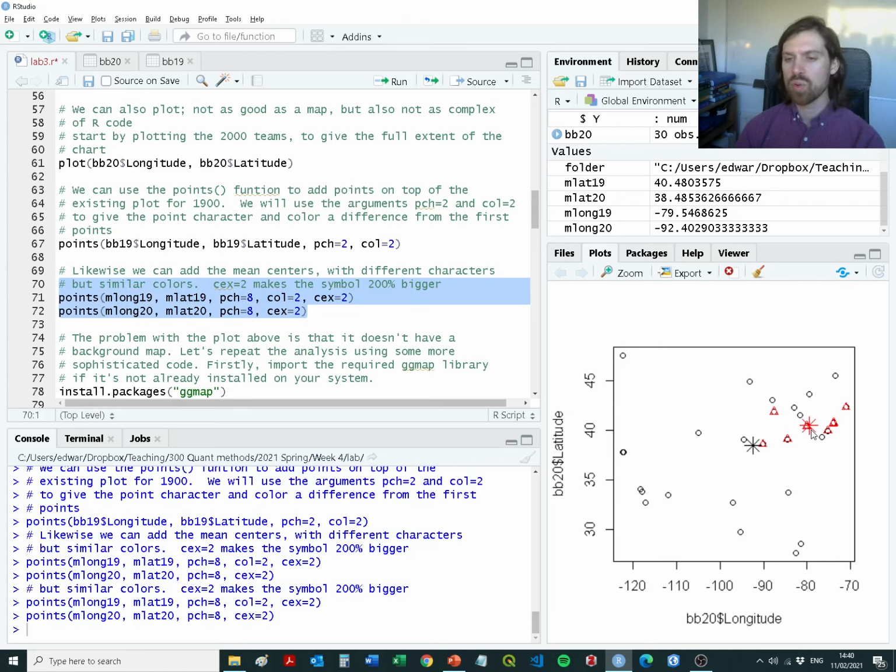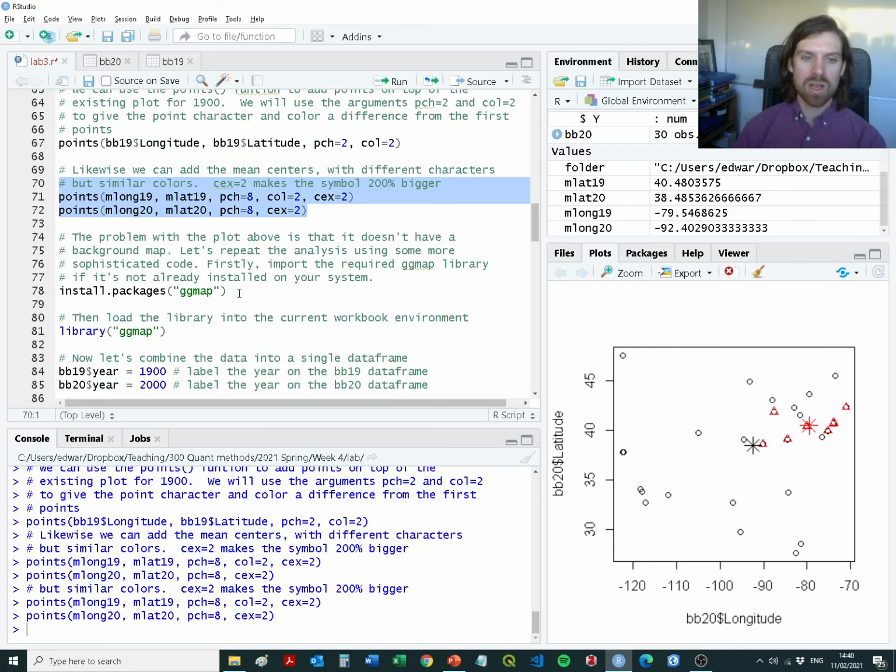So for the 1900 year points, we've got a red, what is quite an ugly asterisk. And then for the year 2000, we have just a standard black asterisk. You can see how those points have moved quite substantially. So that's how you create a generic ugly map, in my opinion.